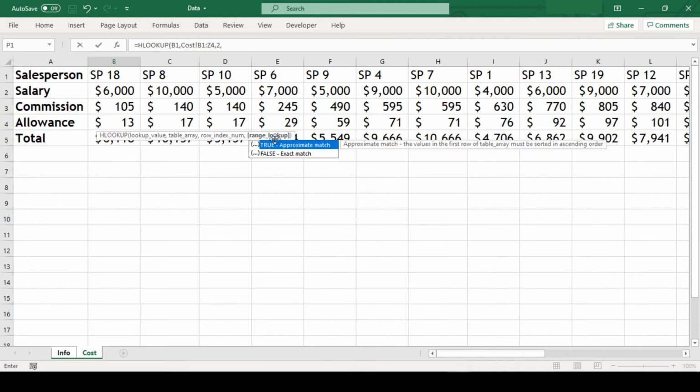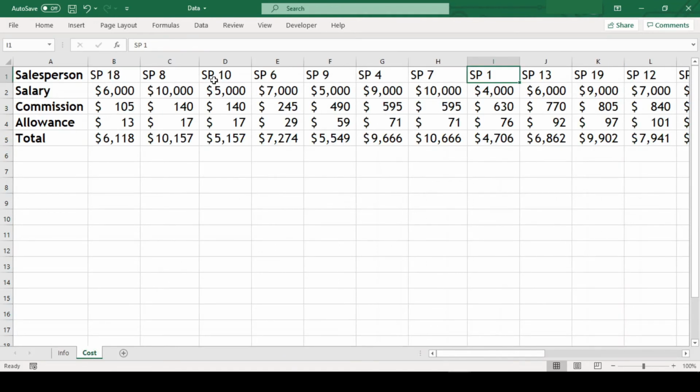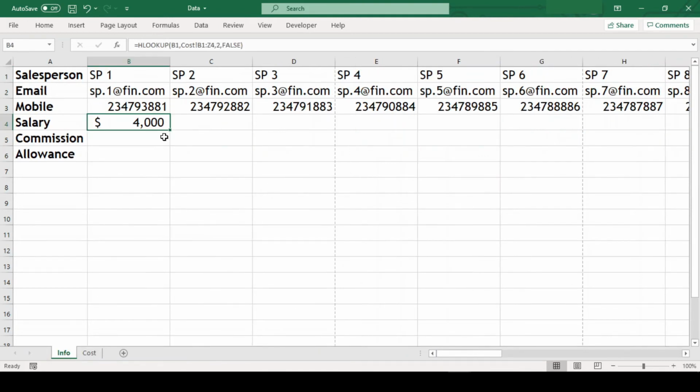The fourth argument here is range lookup. We need to provide a logical value that specifies whether we want HLOOKUP to find an exact match or an approximate match. We need to pass true if we need an approximate match and false if the match needs to be exact. Since we need it to be an exact match, we will use false here. So let's look in our cost sheet whether it matches or not. Yes. So the salesperson has 4,000 salary and it is exactly matching over here.